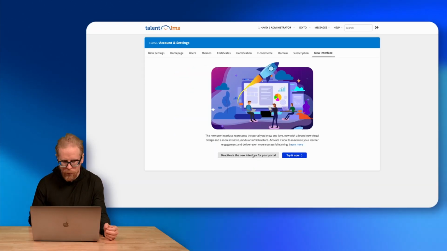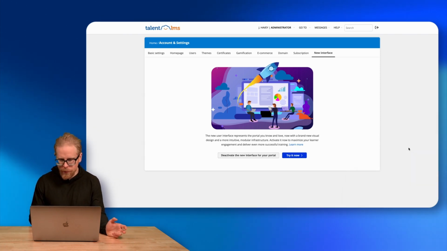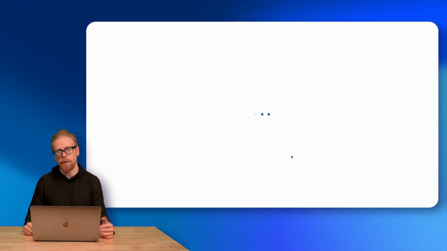Okay. Now, you may not have activated the new interface yet. In that case, there's going to be a button here, and you're going to want to click on Activate New Interface, and then click on Try Now. And then you're going to open up the new interface. Okay. Today, we're only going to be working in the new interface.